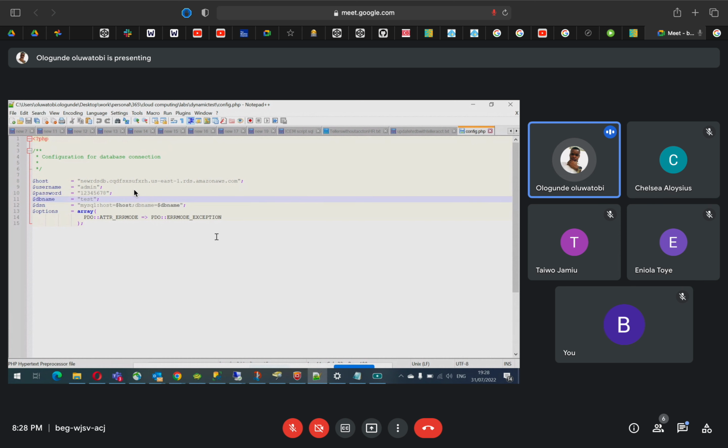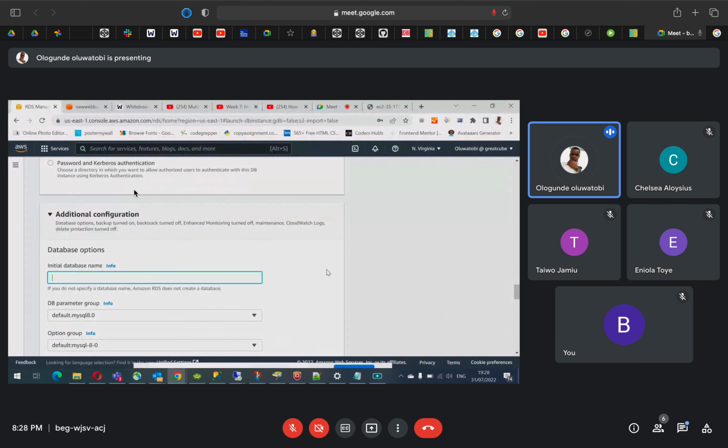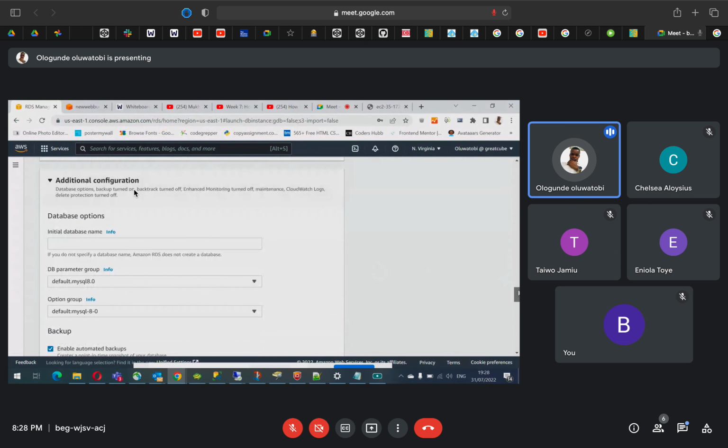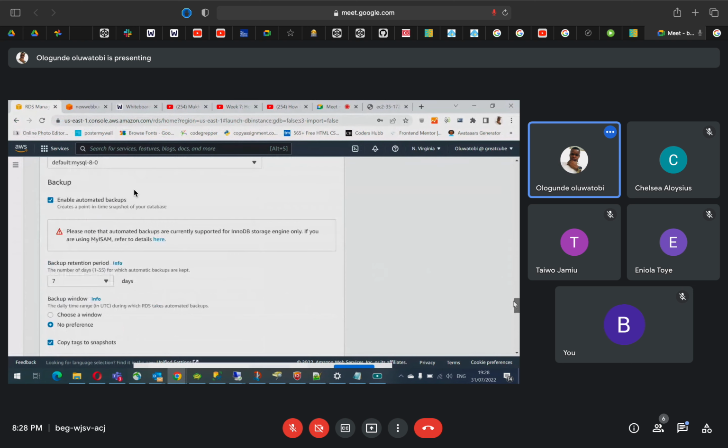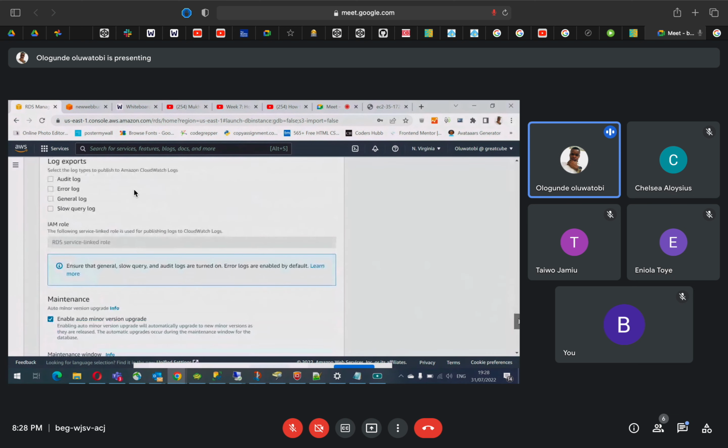I will leave this the way it is, and we'll go on with our deployment. I'm not going to change anything there. So I'm not going to put anything here. Let's just move forward. Remember, guys, I didn't put anything here. So I'm not going to enable automated backup. I'm not backing up anything here. And I'm not going to enable enhanced monitoring. If I'm working in production, I can do that. I don't need that.